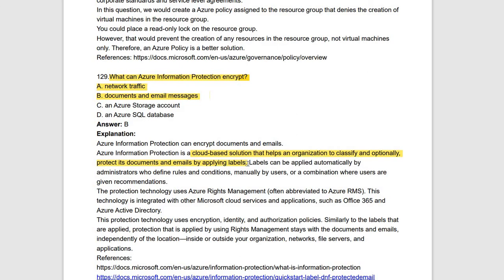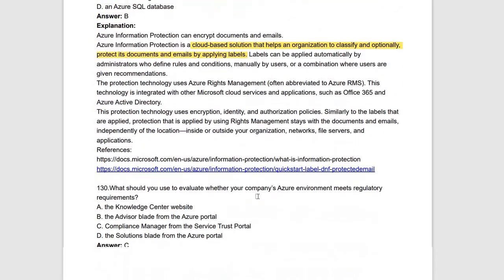Labels can be applied automatically by an administrator who defines rules or conditions, or manually by users, or through a combination, where users give recommendations or the administrator assigns the rules. So documents and emails can be protected by using Azure Information Protection encryption.